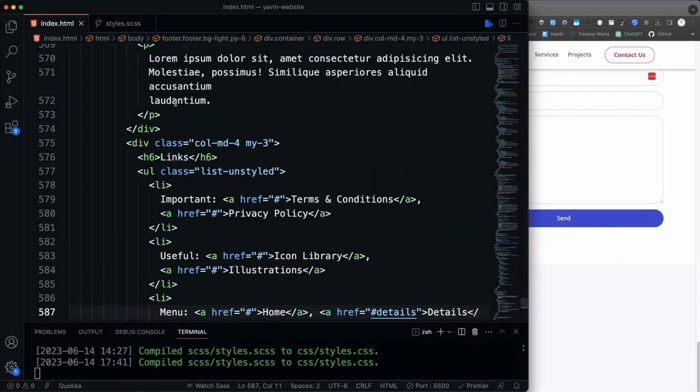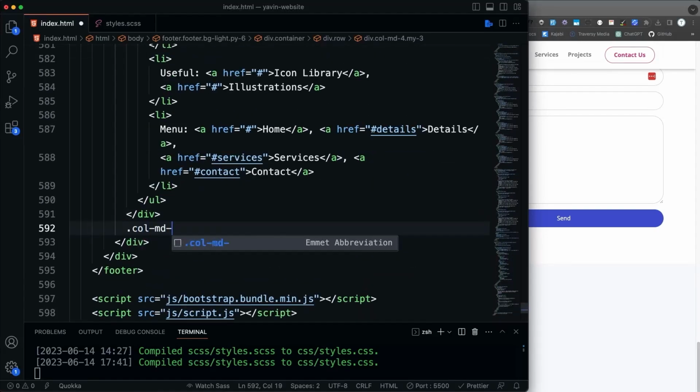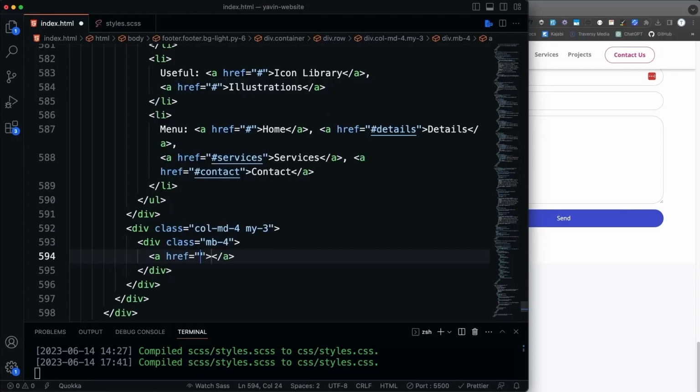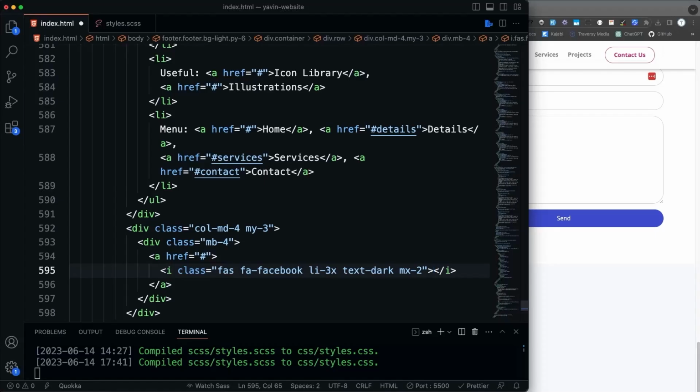So let's go under the column. So call MD4 and MY3. And then I'm also just going to do a margin bottom 4 around these. And then we'll have an A tag. Inside that, let's do an I tag with FAS, FA-Facebook. And let's do 3 times, so LI-3X. The color is going to be text dark, and then let's do MX2.